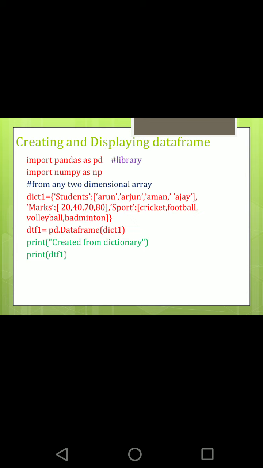Now how do you create and display the data frame? For creation of data frame, you have to import the library known as pandas, in which the data frame is defined. You can create a data frame from any existing two-dimensional array. Here the two-dimensional array that I have taken is dictionary 1, where it contains students, marks and sports. The function to create the data frame is pd.DataFrame. In that, within the brackets, you have to specify the two-dimensional array you have created.